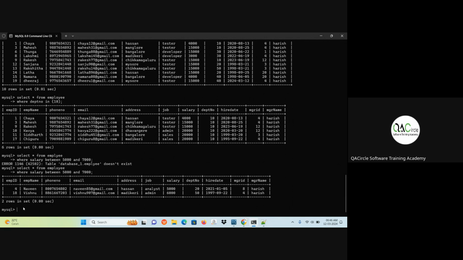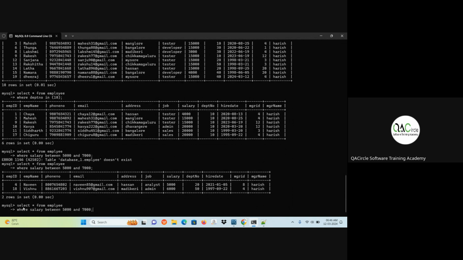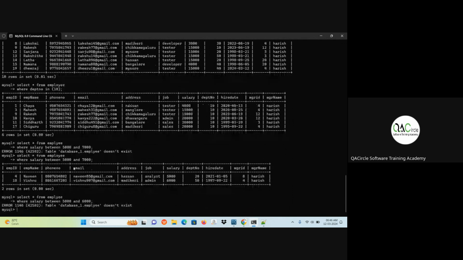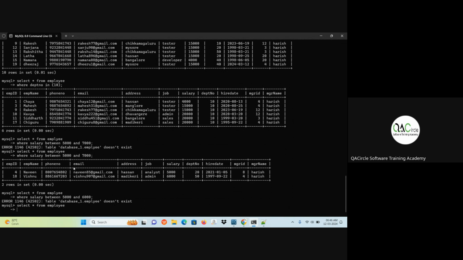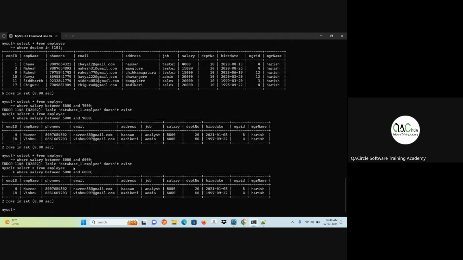Yeah, both the values are included. Both value 1 as well as value 2 are included. Done?